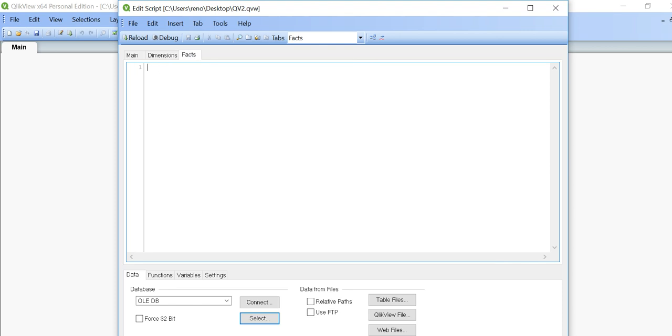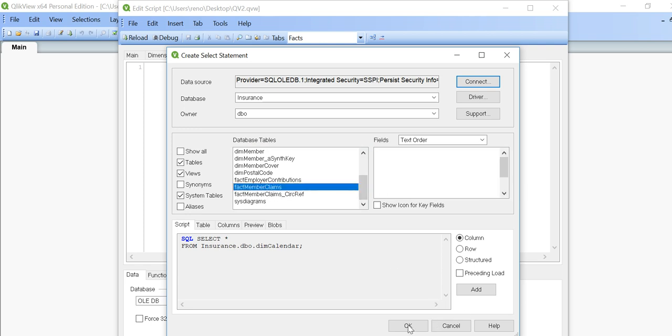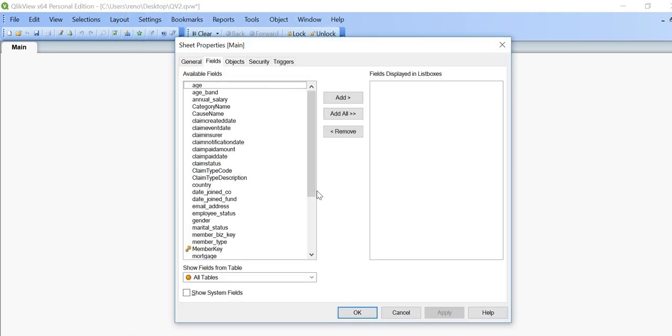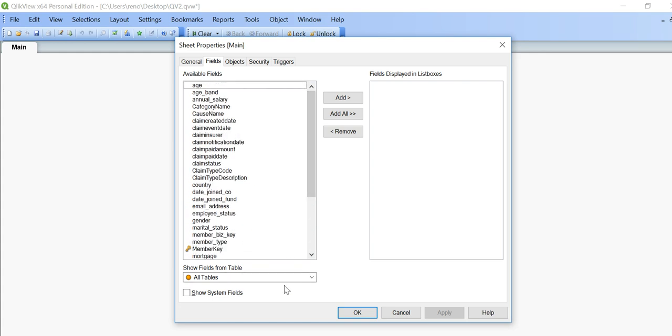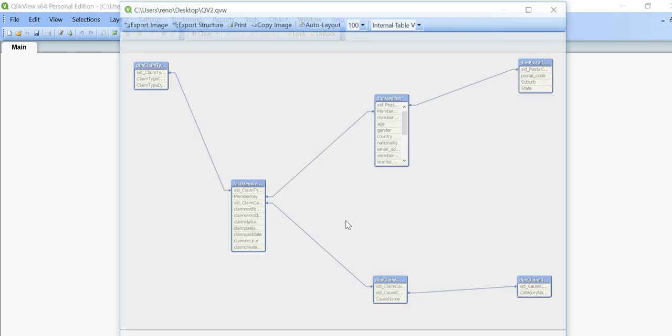The fact around which we need to have these dimensions is nothing but the member claims. All of this, claim cost, claim category, everything, describes the fact member claims. After all this, we have to just reload. It is fetching data from those tables. I'm just selecting all of these columns from all of those tables, and so we'll just see the model.